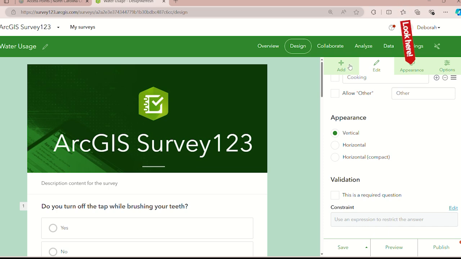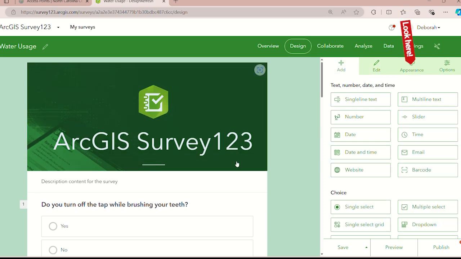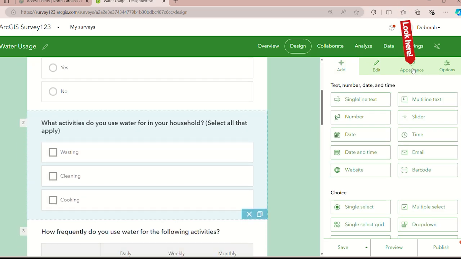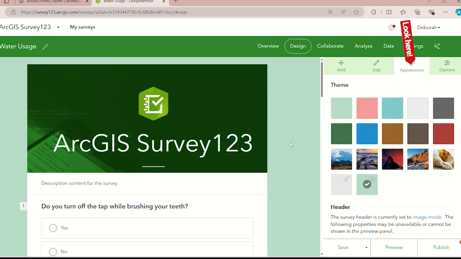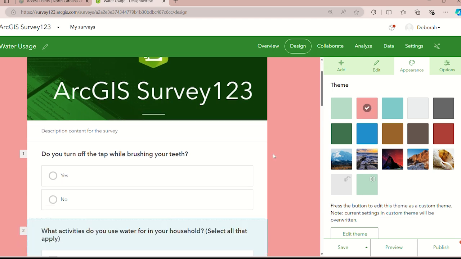Appearance. This appearance is just for you to design and style your survey upon completion. I'm done with my questions, I just want to design it now. So you go to appearance, just as the name sounds. We have this blue. Now I can change it to this color, depending on whatever you want.